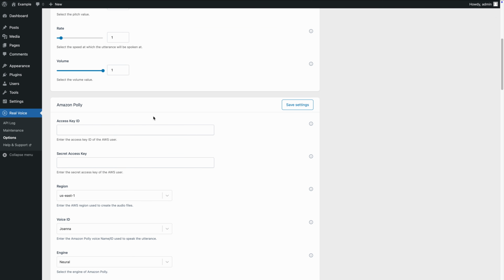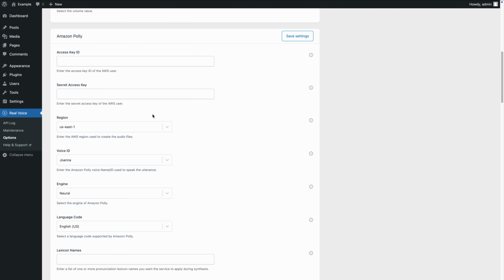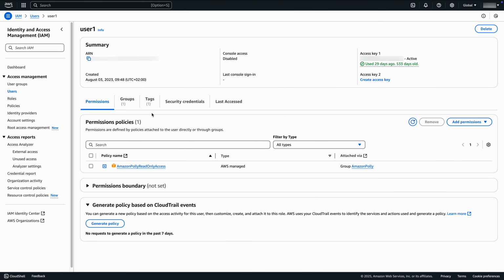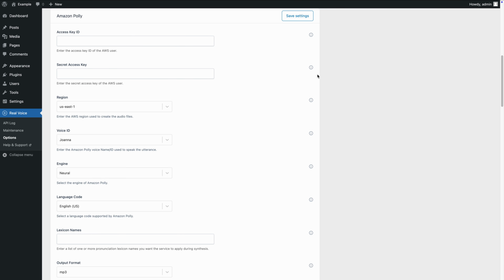Before we proceed, you'll need the access key ID and secret access key for Amazon Polly. To get these credentials, log in to your AWS Management Console, open the IAM section, navigate to the Credentials Management area for users, and retrieve or create the keys. Back in the Real Voice plugin, enter the access key ID and secret access key in the corresponding fields.